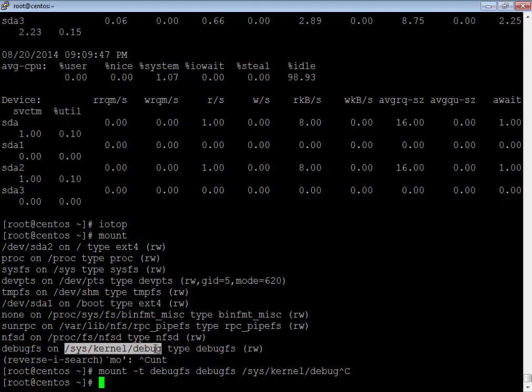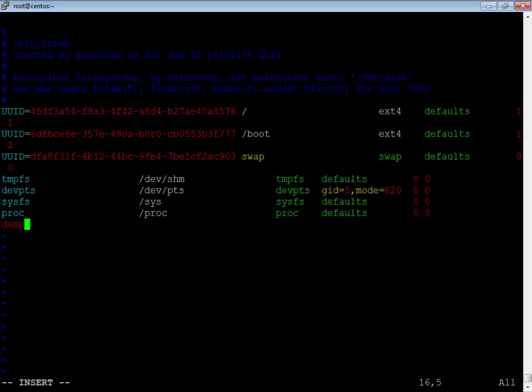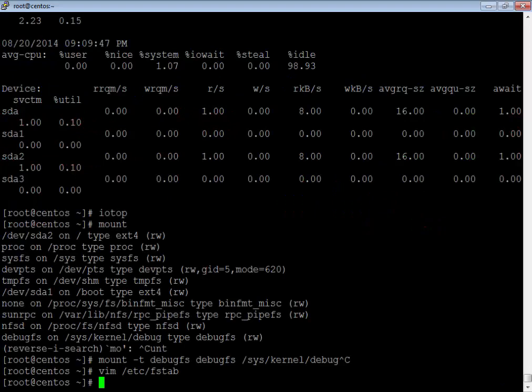If you want to mount it permanently, we need to make an entry in /etc/fstab, which says something like: debugfs /sys/kernel/debug debugfs defaults 0 0. This is the way we can make the change persistent per system.